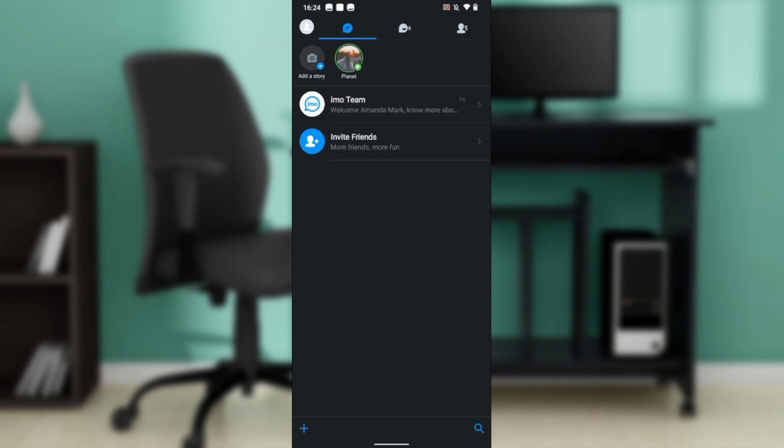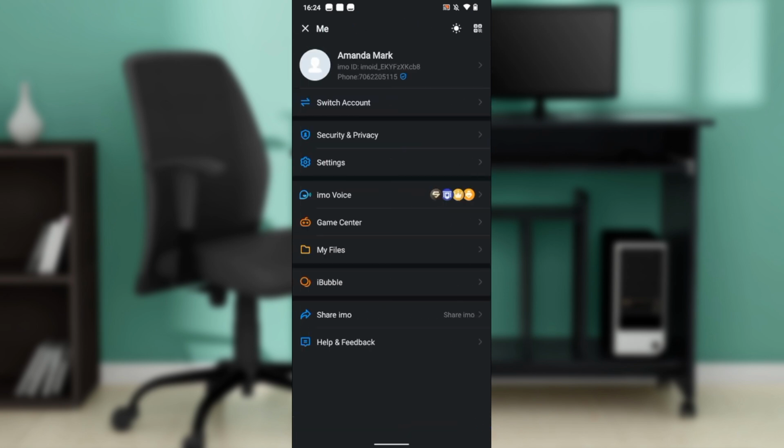Now that we're here, let's quickly hop into today's task, and that is how to hide online status and last seen on email. From this homepage, I'd like you to head over to the top left corner of your screen where you have your profile picture. Go ahead and click on that.